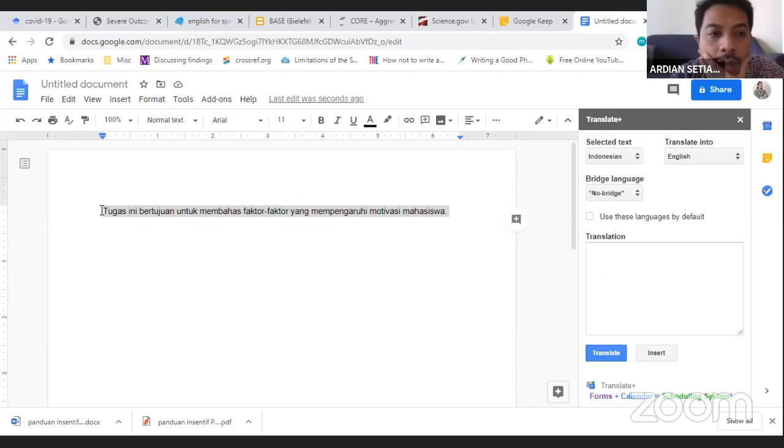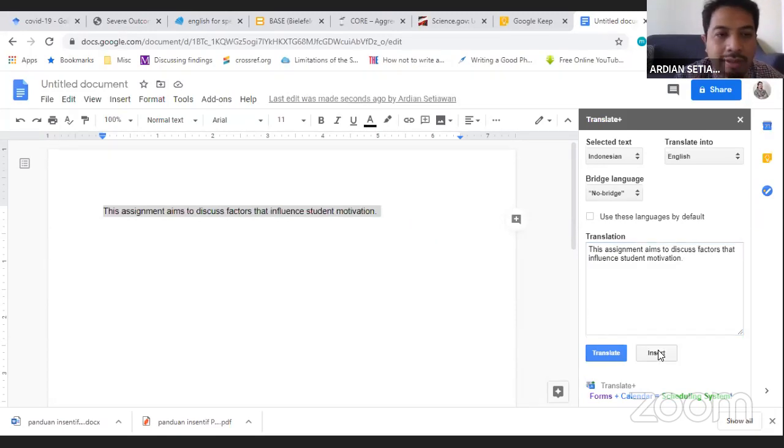Okay, so I'm going to highlight this first and then translate here. And I've got this. This assignment aims to discuss factors, and also you can edit this. Discuss factors that influence students' motivations. And then when you are happy with the result, you can click insert, and then Google will directly replace your original sentence with this, like insert here. Right. Very simple, but I think this will help you in producing good assignments.